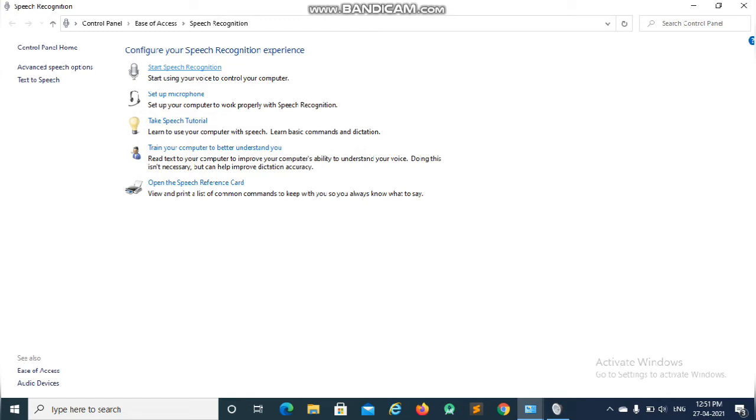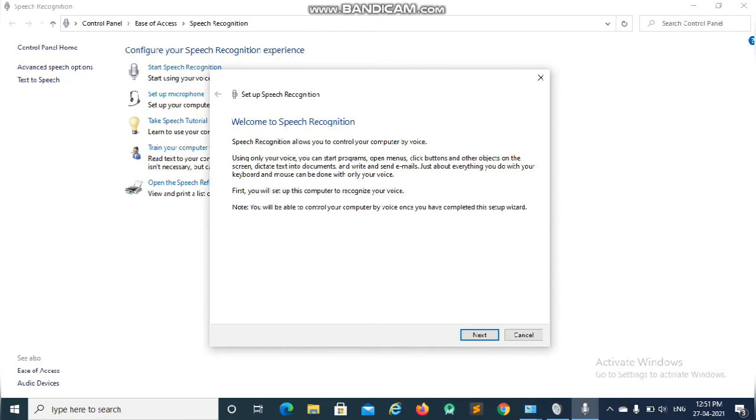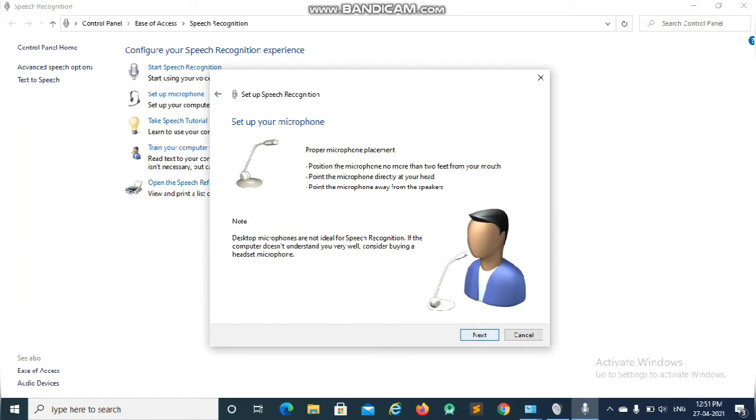You just click start speech recognition. Give next. If you're using a headset microphone, you can choose this. I'm using a desktop microphone, so I'm going to select this. This is the way to set up your microphone. If your microphone is not working, you can just follow the steps.